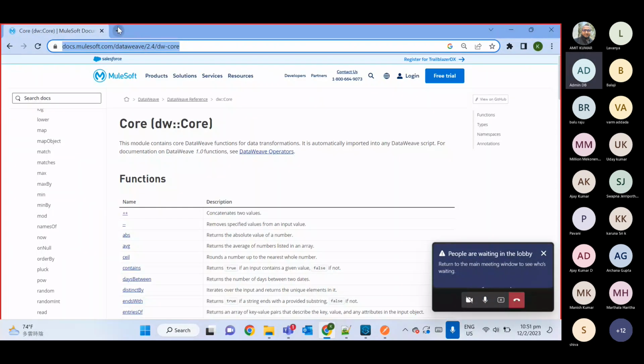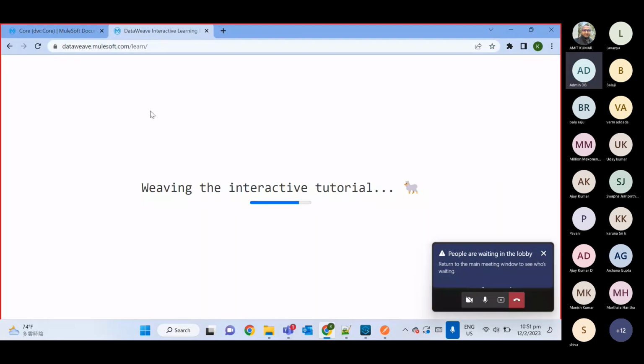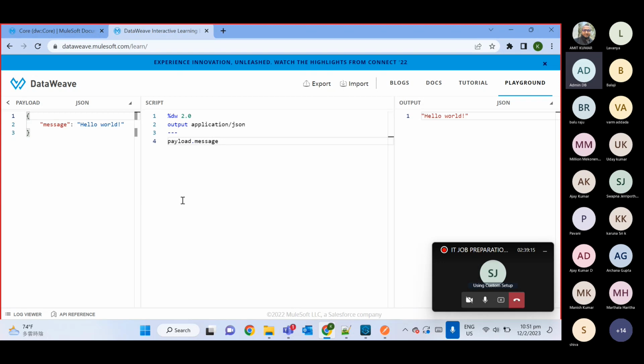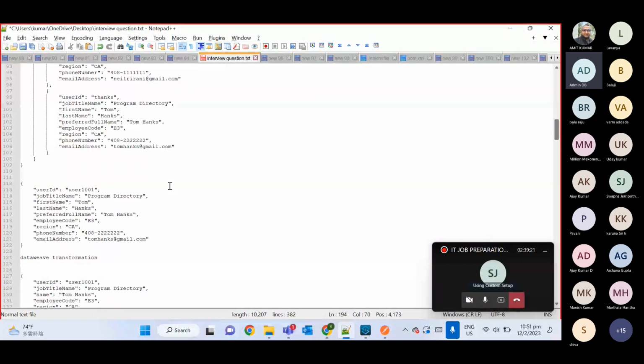Okay. So as we saw last day, we are going to use this DataWeave playground to learn DataWeave. And yesterday we saw some of the basic things, like how we can do transformation of a very simple payload. Today we'll take a more complex payload and do more on that.